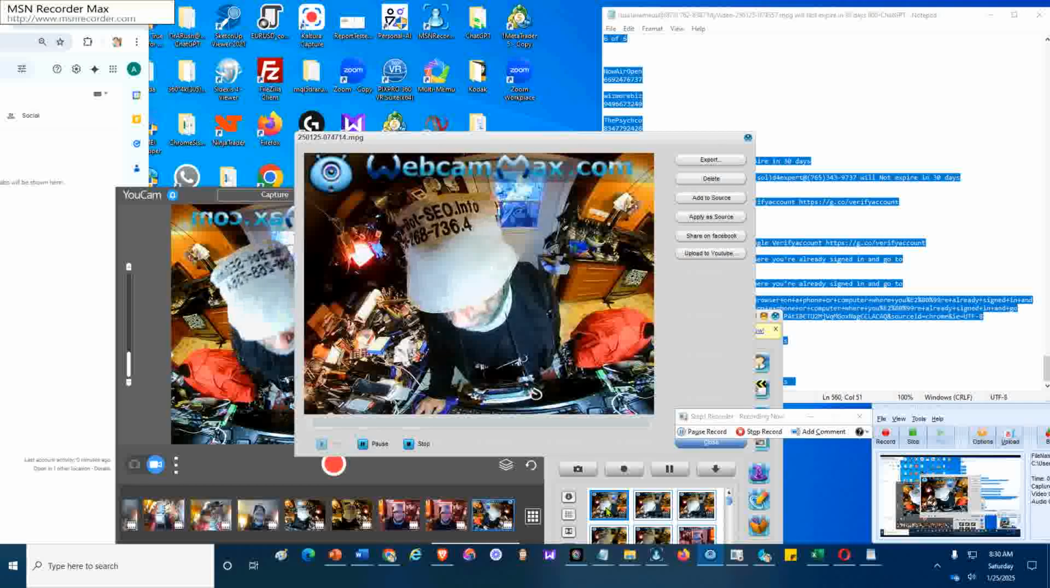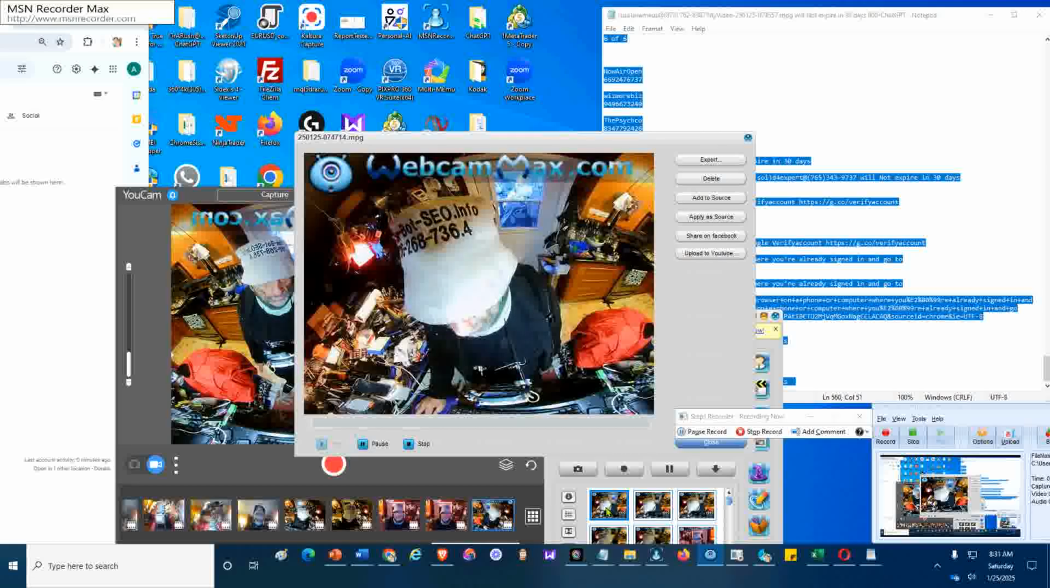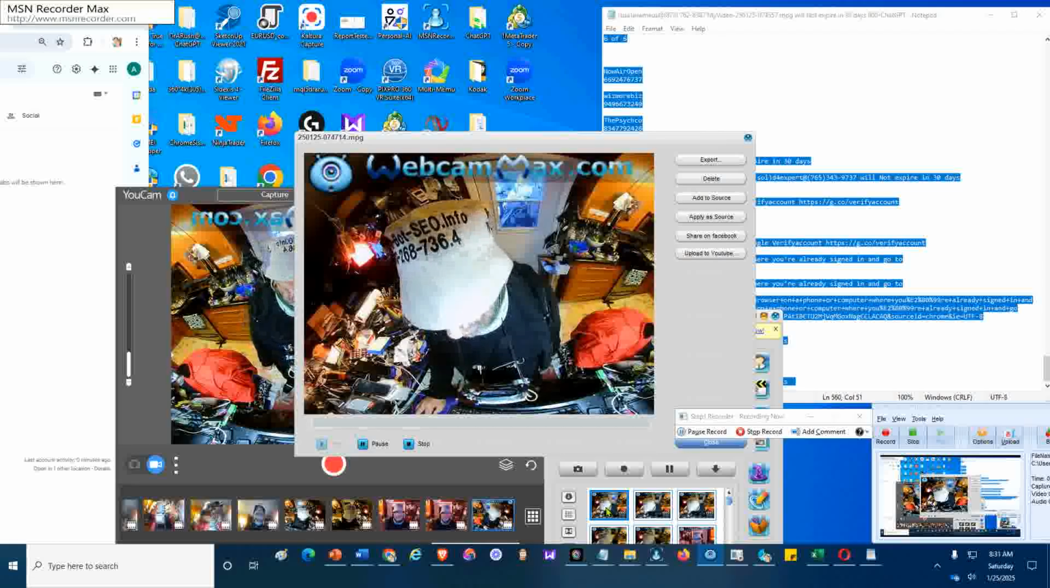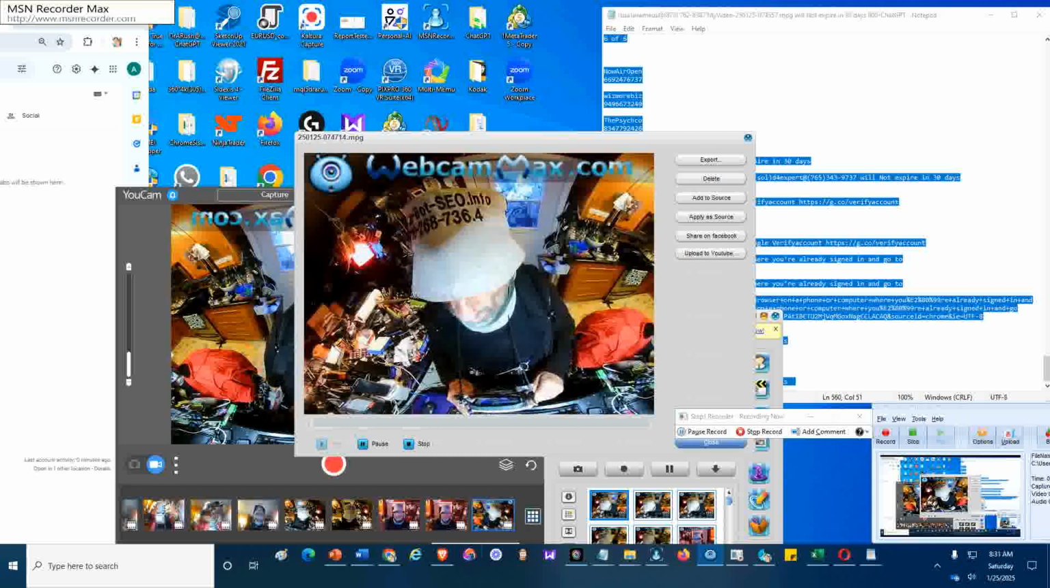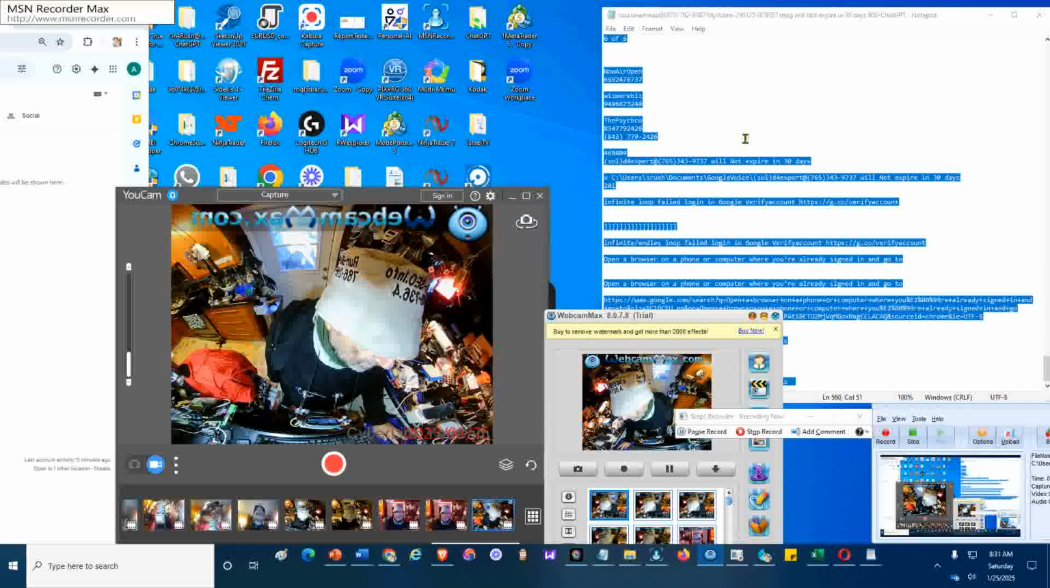Then I want to record also from Cyberlink UCam. And this is perfectly good. From above you can see that I'm also recording from my lanyard. I'm going to stop this. Finally, the only other recording that is still going on in terms of video recording is MSN Recorder Max.